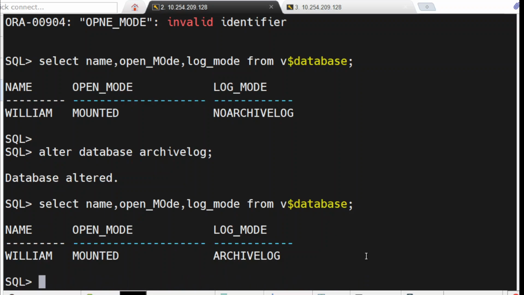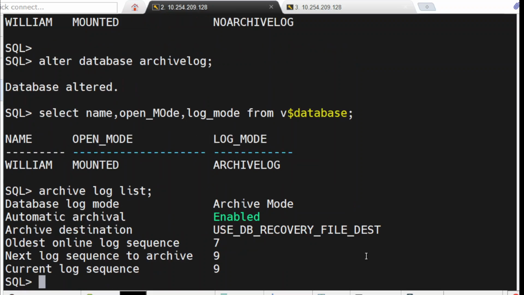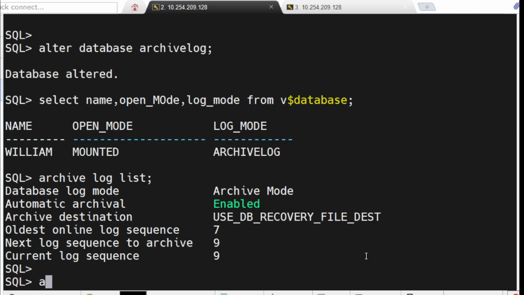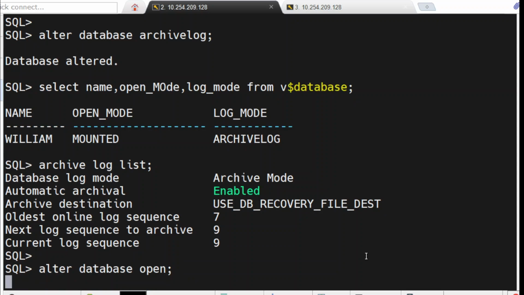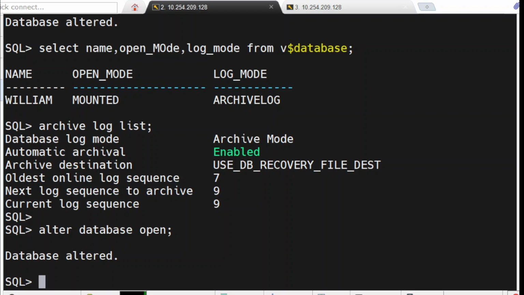Now again, I will check archive log list. Enabled. Once enabled, our activity has been completed. Then I will open the database. Alter database open. So this is how to enable and disable the archive mode according to our requirement. This completes our revision of the archive mode enable and disable.